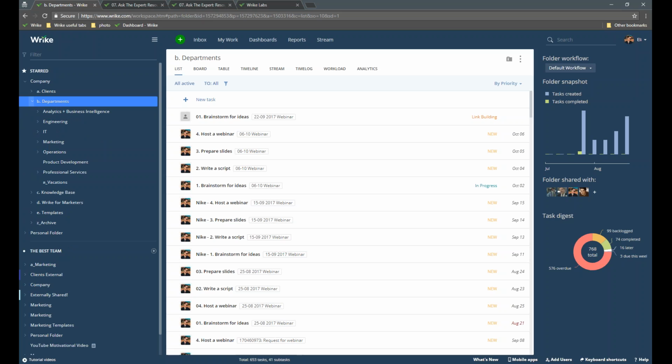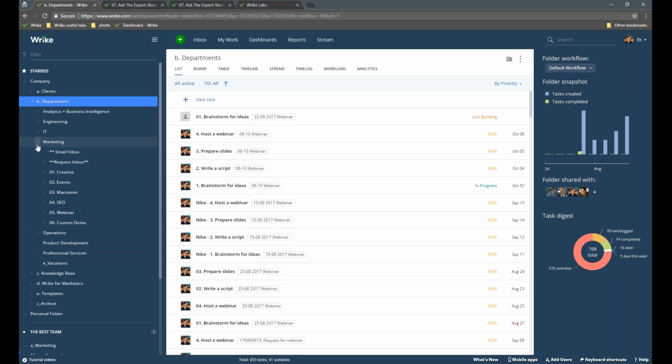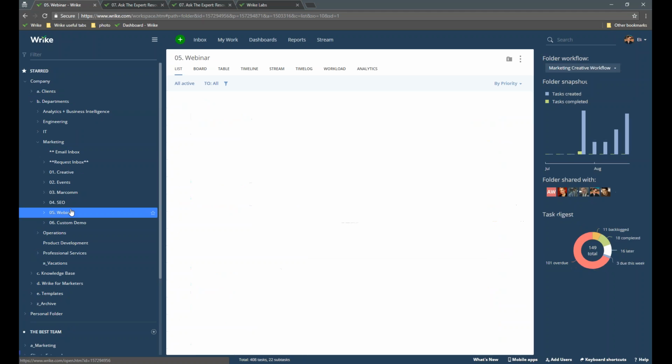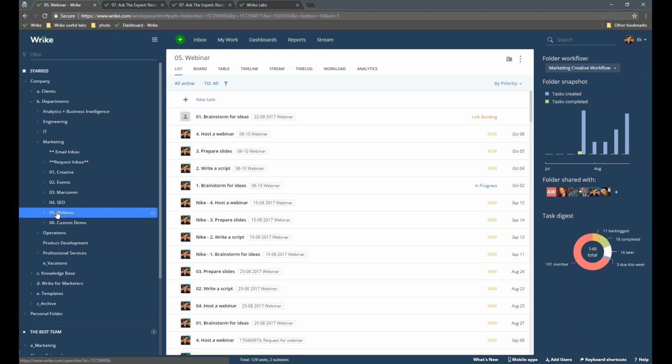Now let's take a look at the workload view, which is going to be one of your best and most used resources whenever you need to manage the workforce that you have available. So for example, let's say that I'm a part of our marketing team within my company, and I actually have to manage this team and see how loaded each of my teammates is. As a part of our outreach, we're doing webinars, so I'm going to take a look at this folder first.